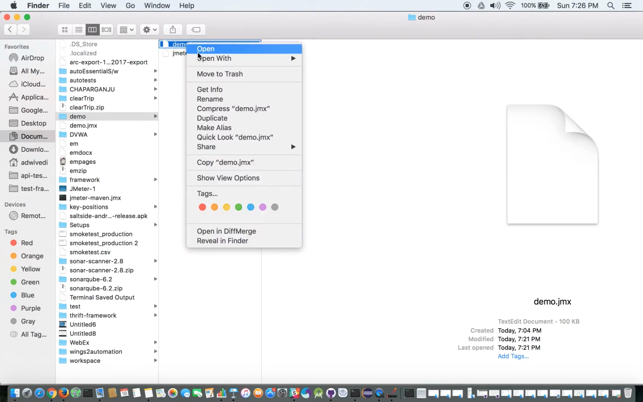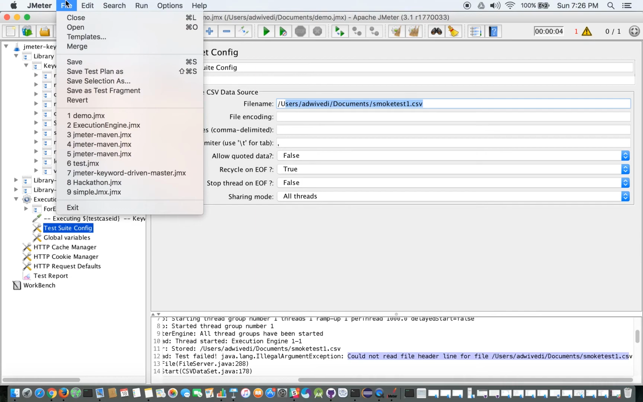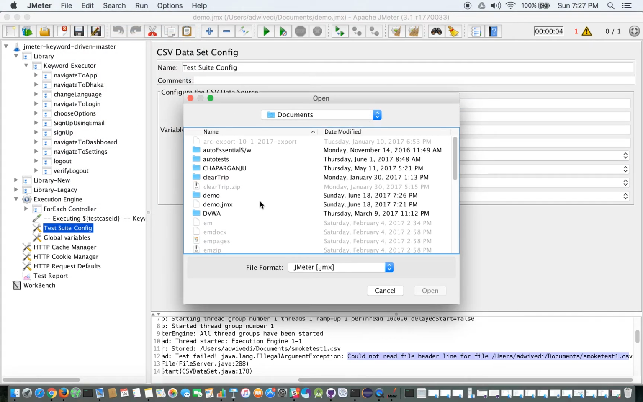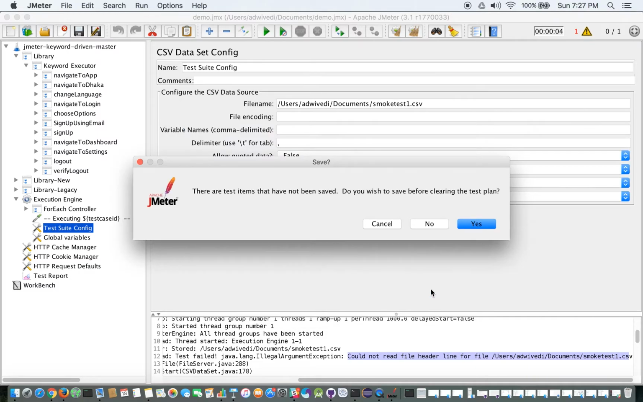And I can simply remove it. Now, what changes I had made in that demo JMX? Let us have a look. So I am going to open up the same JMX inside the documents, inside that same demo folder which we have just created. I am opening up the JMX.